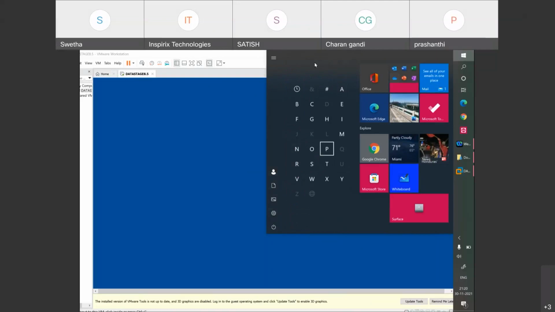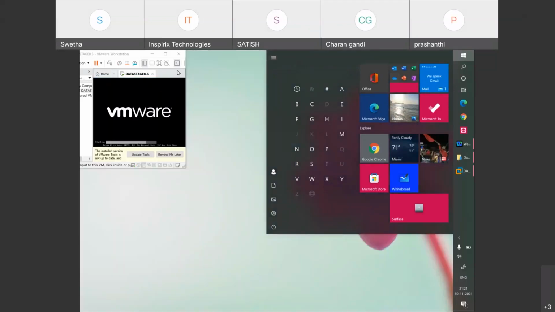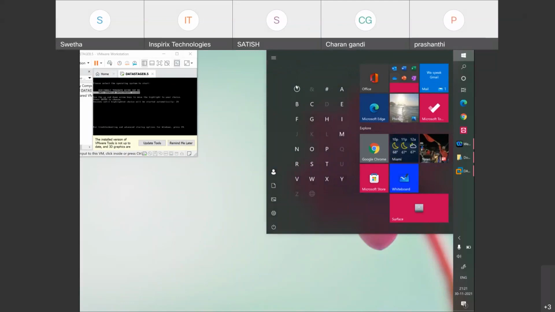I think it's not responding. No, you're trying to open something, right? So search, go to search. That's what this is, search, right?